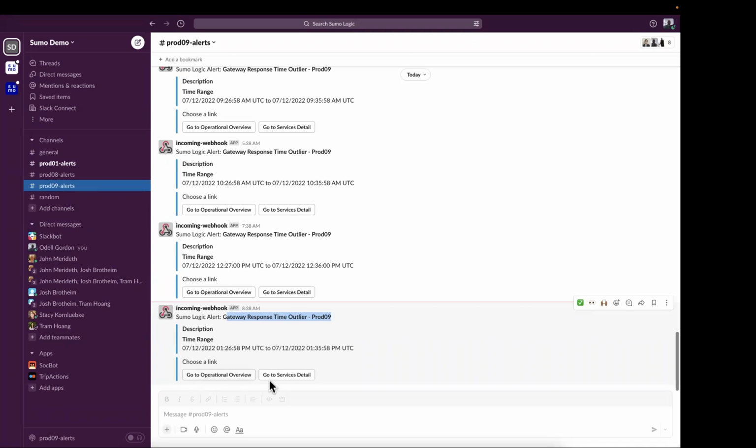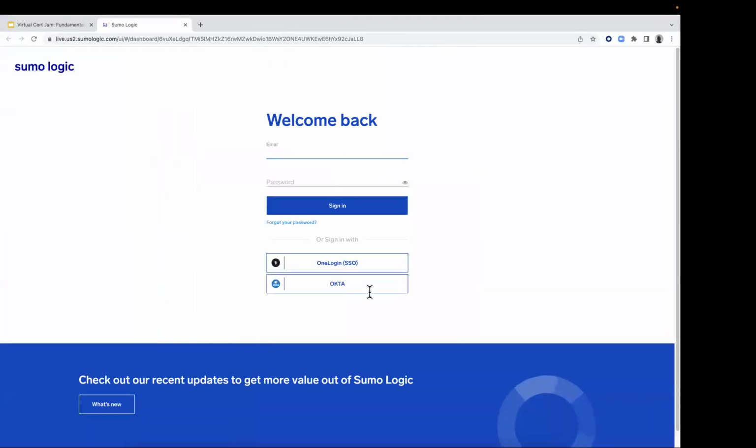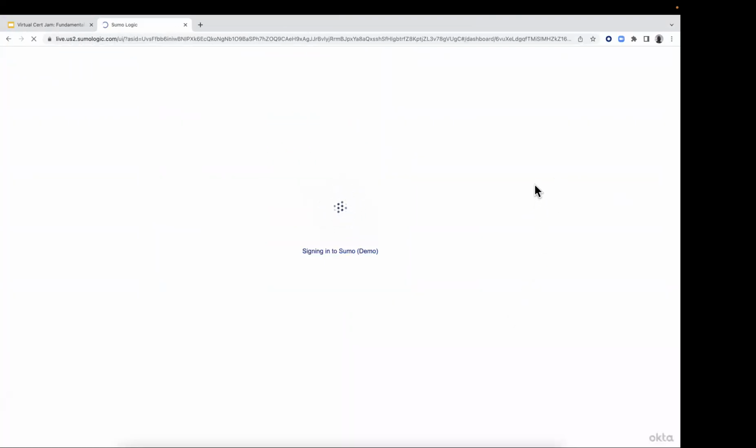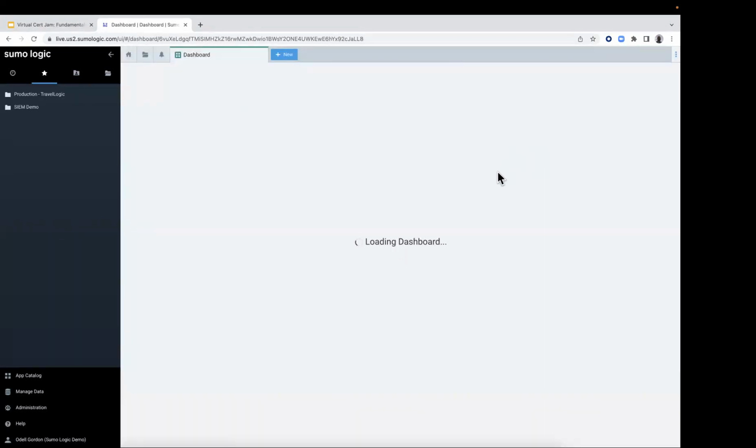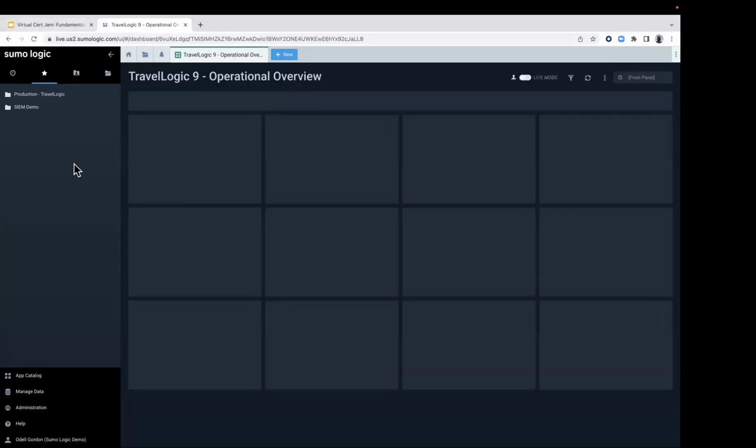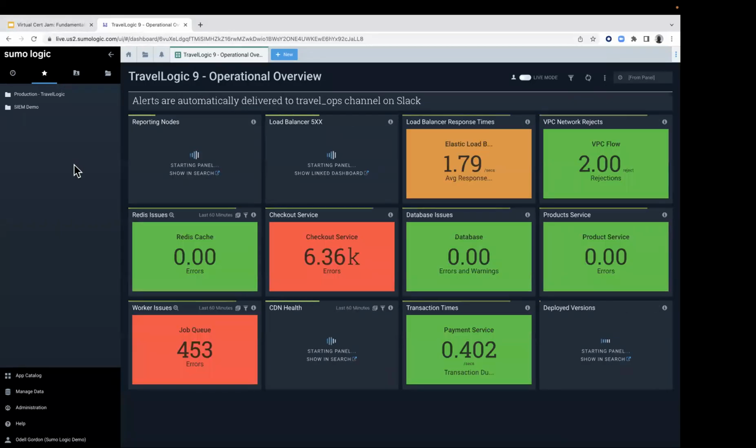Now I'm gonna click on one of these links in here. I have 2 links in my alerting. I'm going to click on the Go Operational dashboard. Let me log in real quickly. And then I'll go ahead and, again, that one click led to this dashboard.